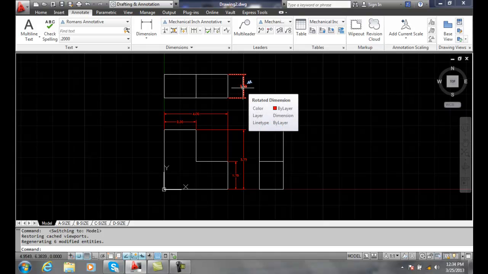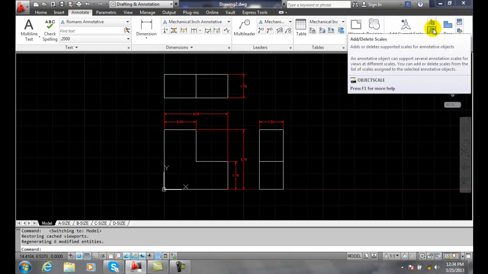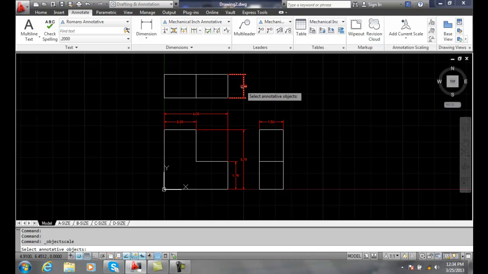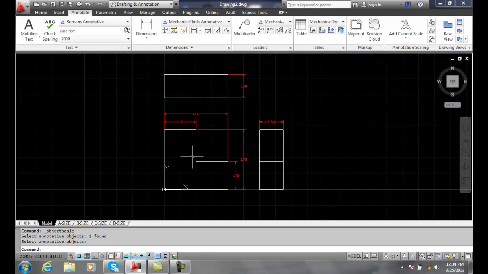This one here, we have too many annotative scales on it, so I'd like to delete an annotative scale. So I'm going to go up to our annotative scale panel, select on our add and delete scales. I'm going to select on this scale, hit enter. You'll see I get the list. I have 1:1 and 1:2, but I no longer need 1:4. I thought I was going to need that for a different scale, so now I can just come over and hit delete. And I can hit OK, and you can see I'm still now having multiple scales.